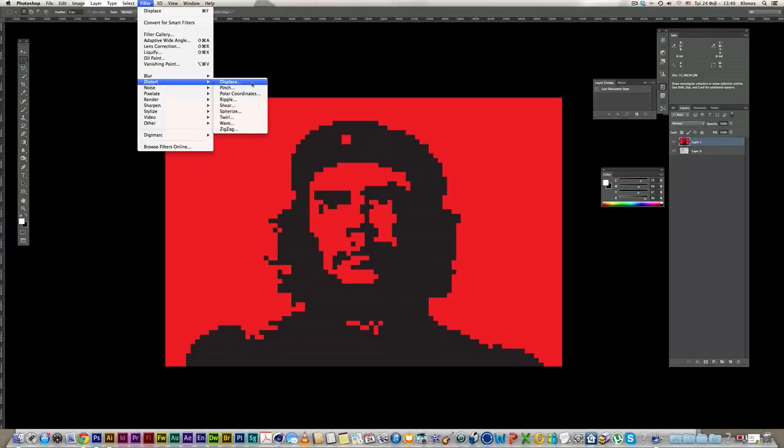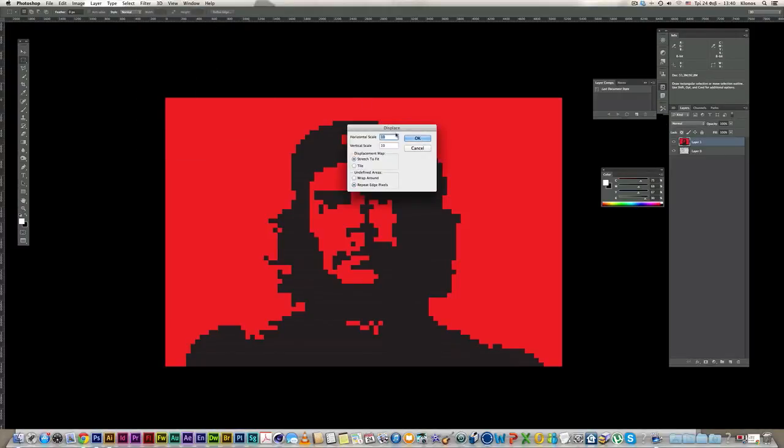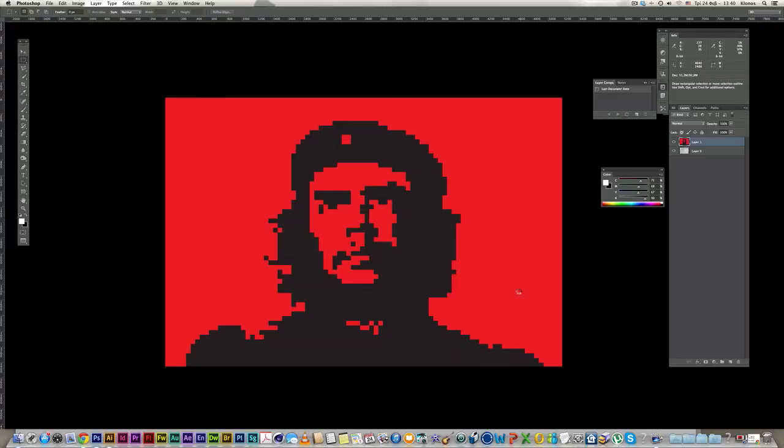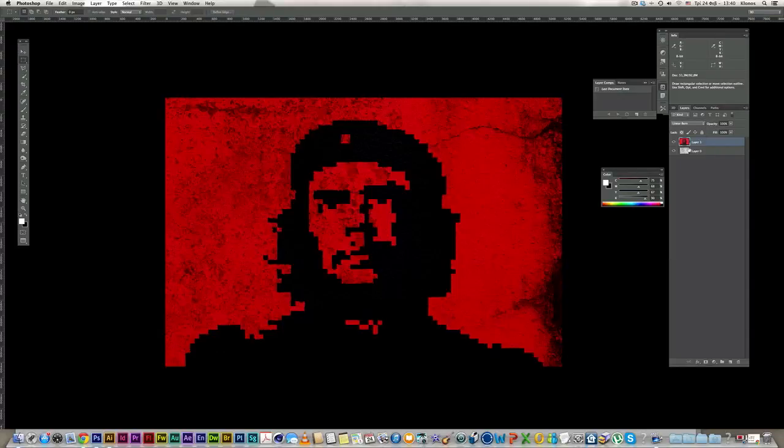Go to Filter, Distort, Displace, leave the parameters like they are. Okay, and now Photoshop will ask me to choose a displacement map, and I will choose the map PSD that I have created before. Now, as you can see, he's starting to take a little bit of the texture of the wall. Now, I'll give this layer a linear burn effect, and as you can see, now it's like it's been multiplied.